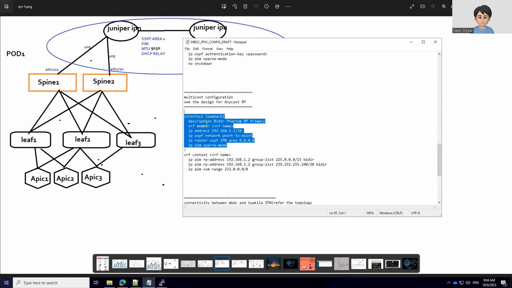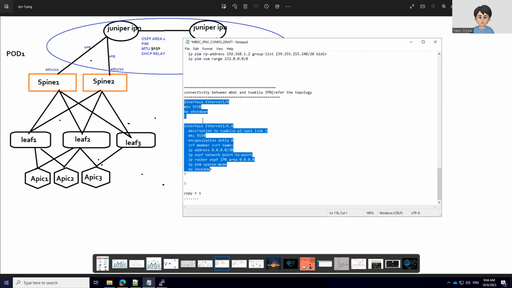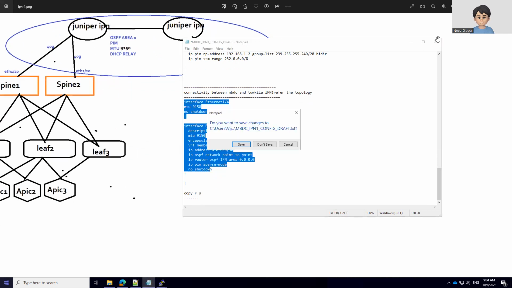Then I am configuring the PIM RP between IPN 1 and IPN 2. IPN 1 is my primary multicast rendezvous point. Then in the secondary, I'm using the same IP with /29 on the other side, which is the port 2 IPN. Everything is the same. Then I'm using this IP address as the RP. I'm using this as the bridge domain IP address, which is the GIPo address. Then I'm using this one for any sort of unknown unicast traffic. Okay, this is all the configuration I have, and let's start the configuration.